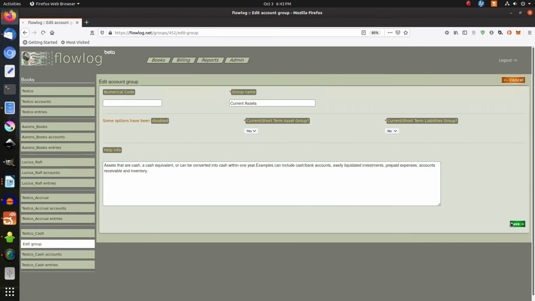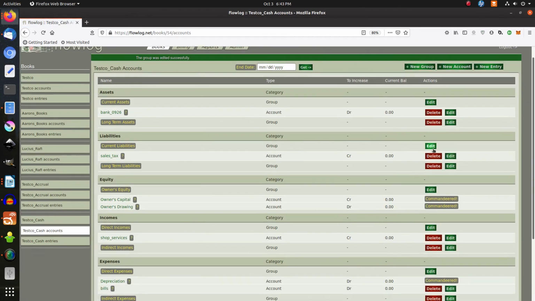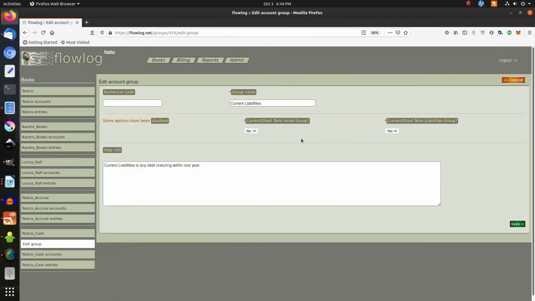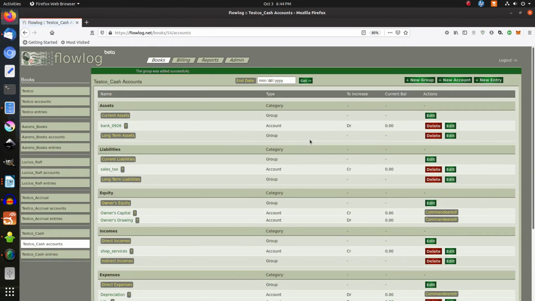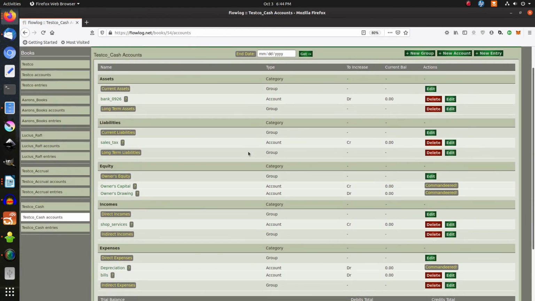Obviously, the groups named current assets and current liabilities are the ones I'm going to set, but you may change the group names for your set of books, so what groups you choose to set as your current liability and current asset group could be different for you.